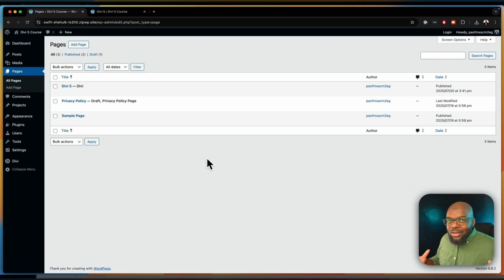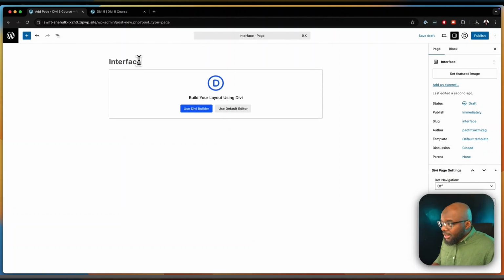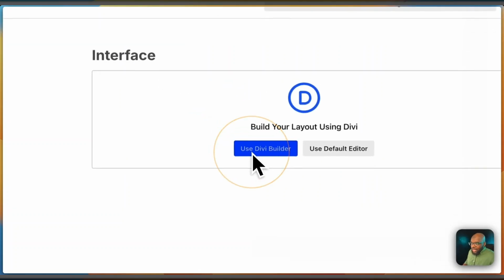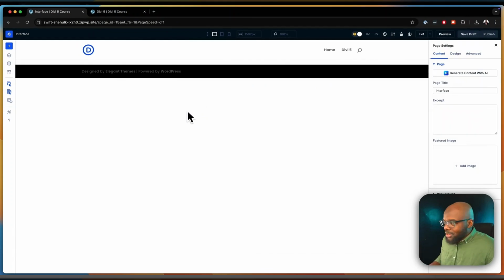Right, so to take a look at the interface, you need to create a brand new page. So I'm going to come over here and add a new page. I'm going to call this interface, and then click on use Divi Builder. Now, of course, you can name your page whatever you want. It doesn't really matter, okay? You can name it whatever you want.